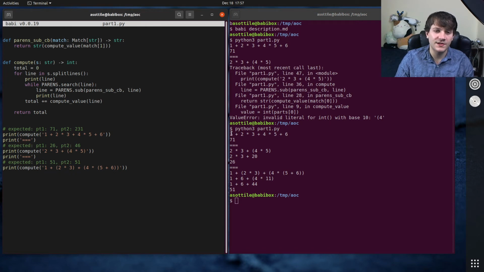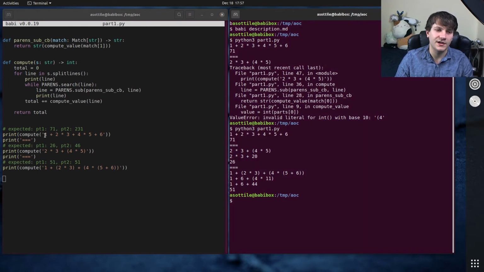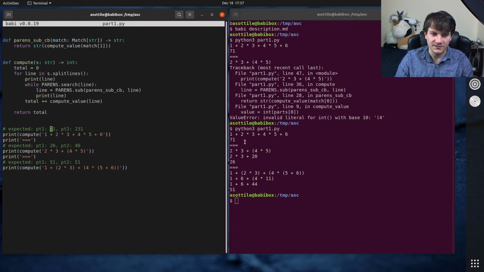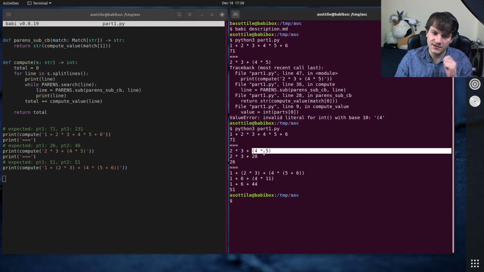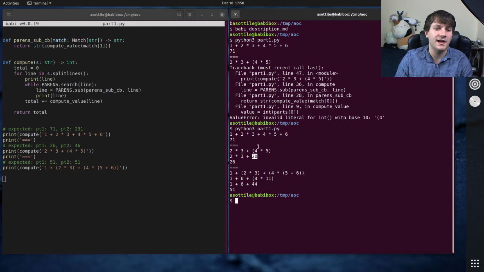This one required no simplifications. It had no parentheses, so it just got evaluated normally. You can see we got the expected value there. For the second one, there is one group of parentheses, and so you can see we took this group of parentheses, evaluated that, and replaced it with 20. And then finally, we just straight evaluated across.